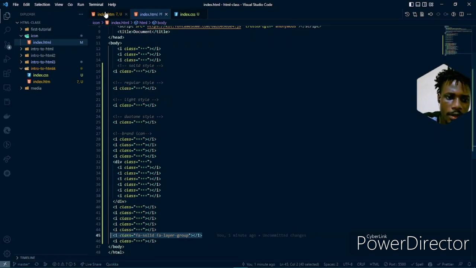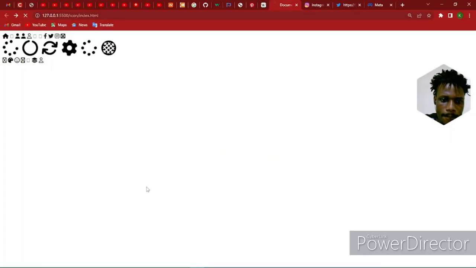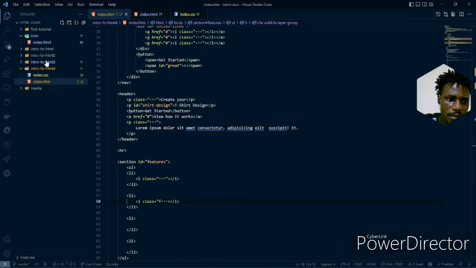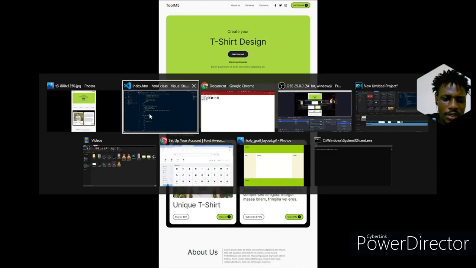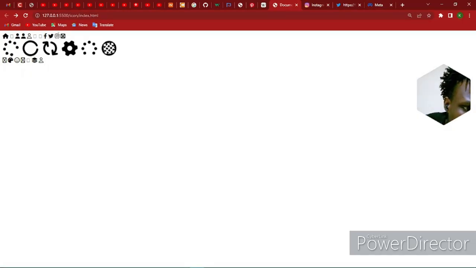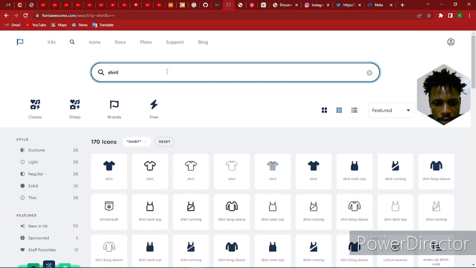Okay, I'll come here and paste there. So we should have layers as well. Let's just get the remaining ones that we check later. So we have the shirts. Okay, we have the shirt as well. Let's get shirt. I think we have shirt here. All right, we don't have shirt. So we need to go to Font Awesome and get a shirt. All right, shirt, right? Okay.